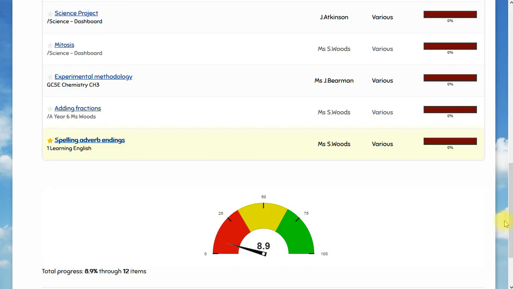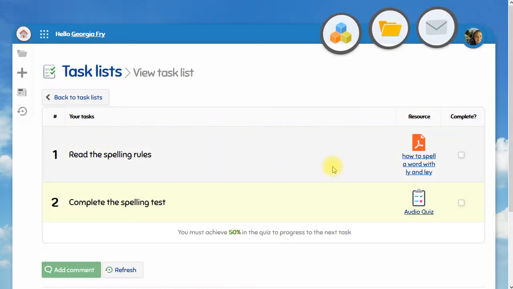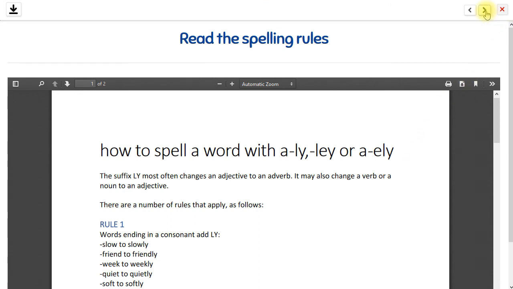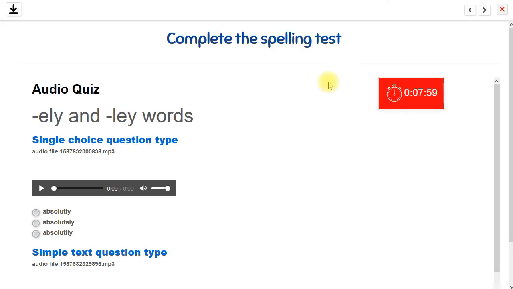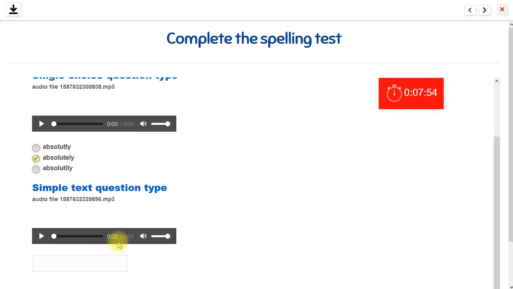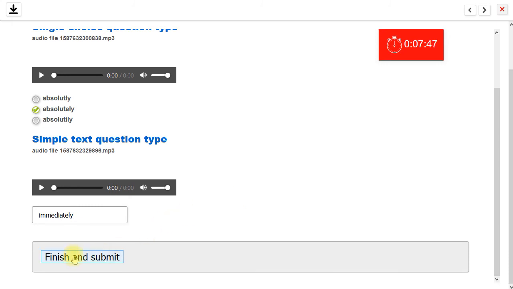So I'm logged in as one of the students from that group and I can see I have my task list ready to do. I click to go in and you can see that I have my first two items, but it tells me at the bottom I must achieve 50% in the quiz to progress to the next task. So I go in, I look at the first item and read that. I then go to the spelling test, I complete the quiz, I already know what the answers are, and I finish and submit.